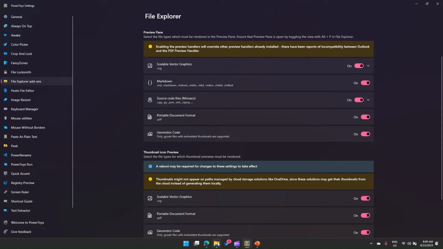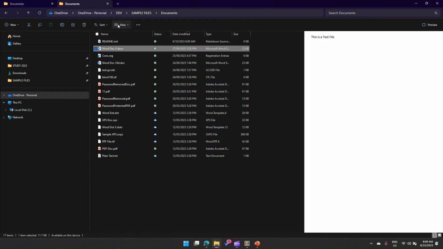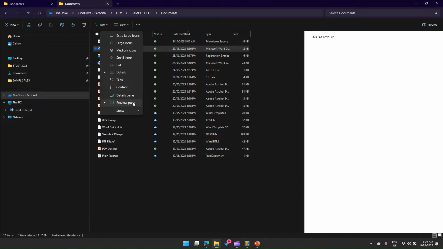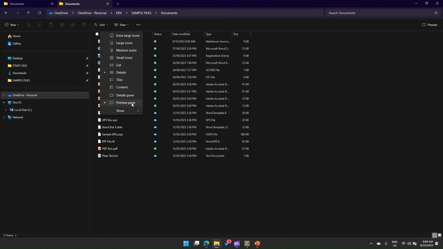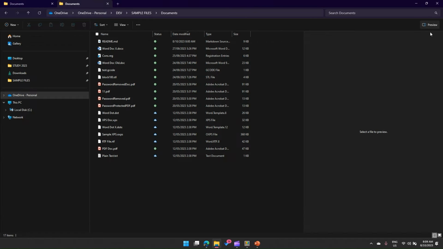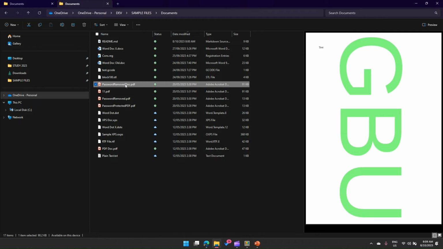Now let me go into File Explorer first and show you how this works. Let me turn off this preview window. Here I have a set of files with different extensions. I'm showing you in Windows 11, however in Windows 10 you can go to View in File Explorer and then open the preview pane. Once you turn on this preview pane, you will be able to see the preview over here. By default PDF does not have a preview, but if I click on this PDF, you'll see the preview, just because we have enabled the PowerToys tool.